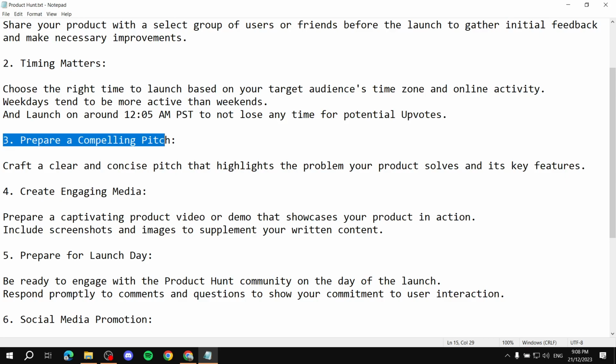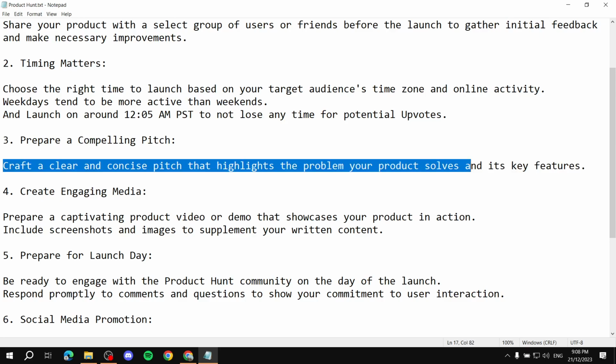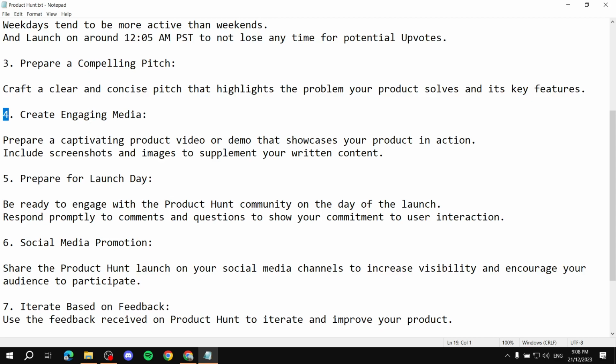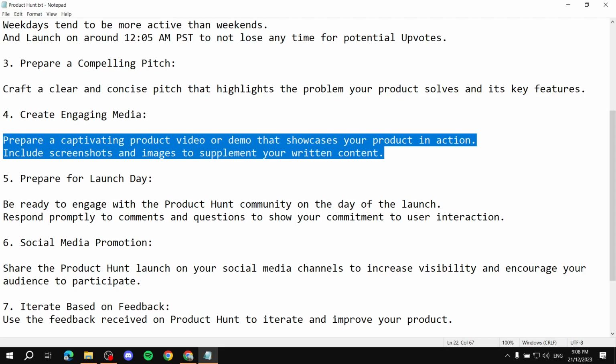Okay, so prepare a compelling pitch. I guess this is self-explanatory. You just need to point out everything, the highlights, what kind of problems your product solves, and the key features in a really organized manner. Create engaging media. Media always helps. Not a lot of people like reading books without images, and this is going to help. So create as much media as you need or want. It could be videos, pictures, or screenshots as well. It really is going to be such a booster for your product.